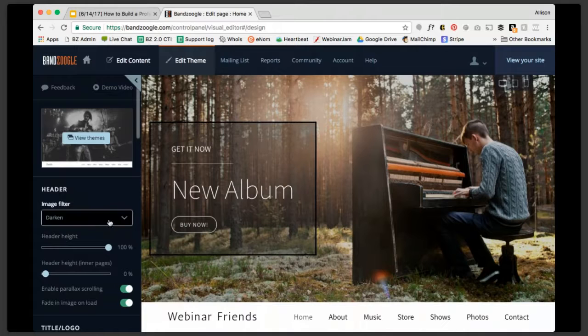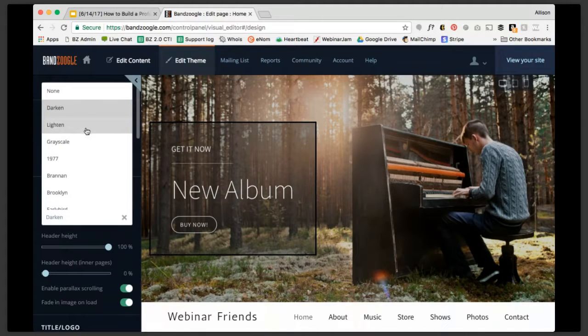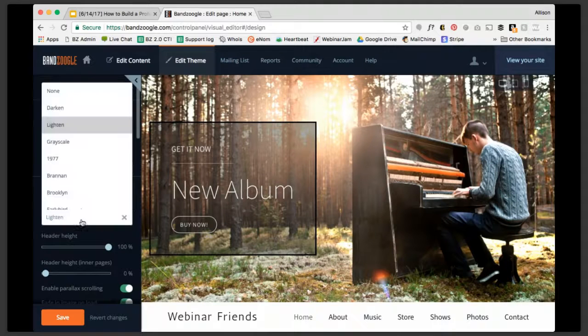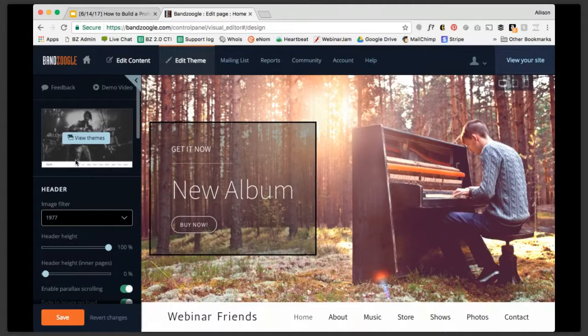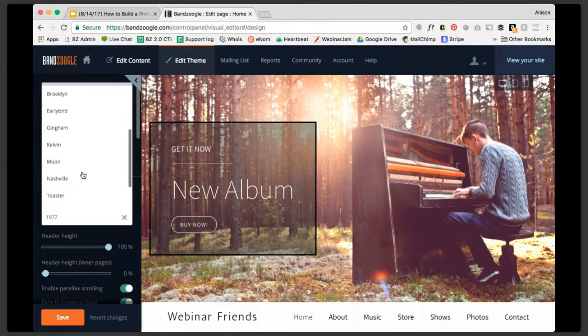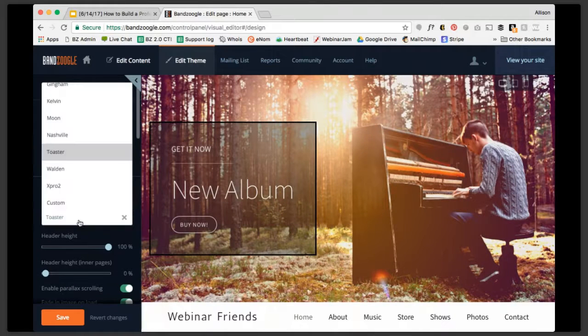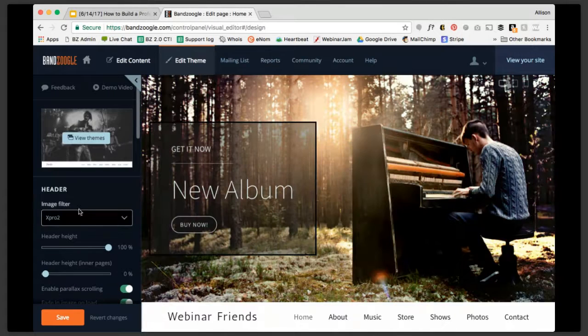So right now, this is just the stock image that we have. But there's so many different filters. You can lighten the image, you can go grayscale, you can brighten it up. There's a lot of different filters like you would see, say, on Instagram. So you can change it up to any sort of style that you want.